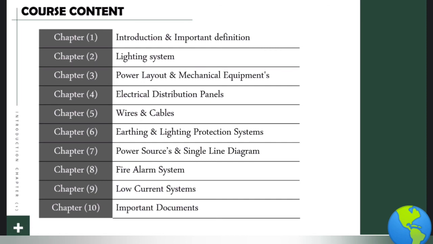By the end of this course, I hope you will take deep knowledge to become a professional electrical construction supervisor or engineer.